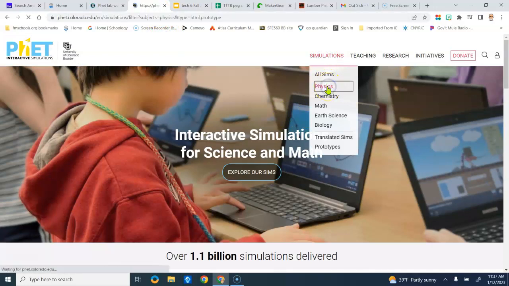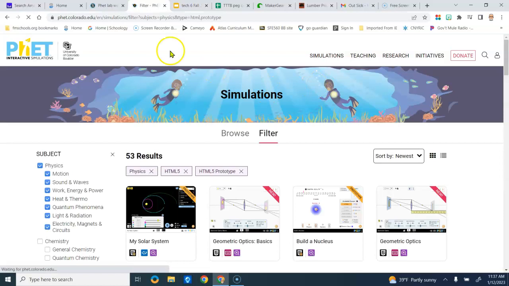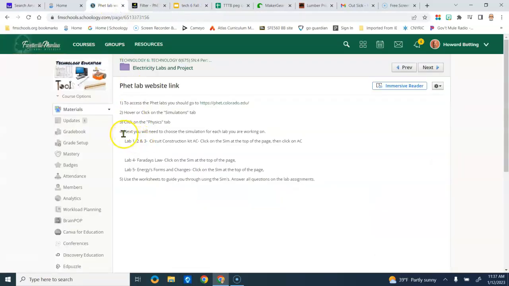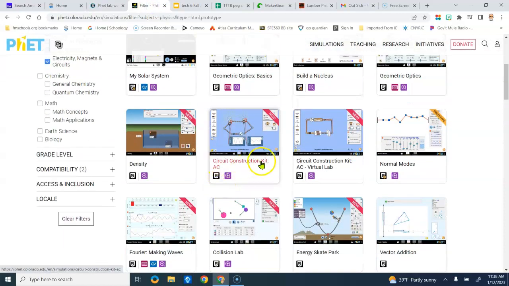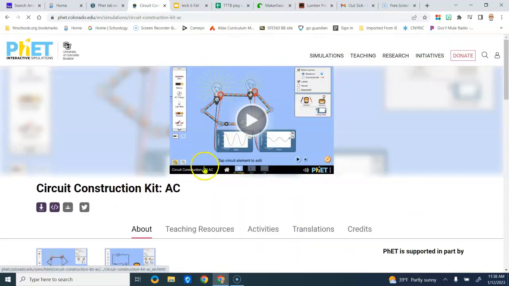Go to physics. And then, you notice it says you'll need to choose the simulation for each lab you're working on. For labs 1, 2, and 3, those are the 3 labs that are being assigned this week, you're going to use something called the Circuit Construction Kit AC. So you're going to click on the sim at the top of the page and then click on AC. What that looks like is you scroll down until you see Circuit Construction Kit AC. Click on that. It's going to open up.